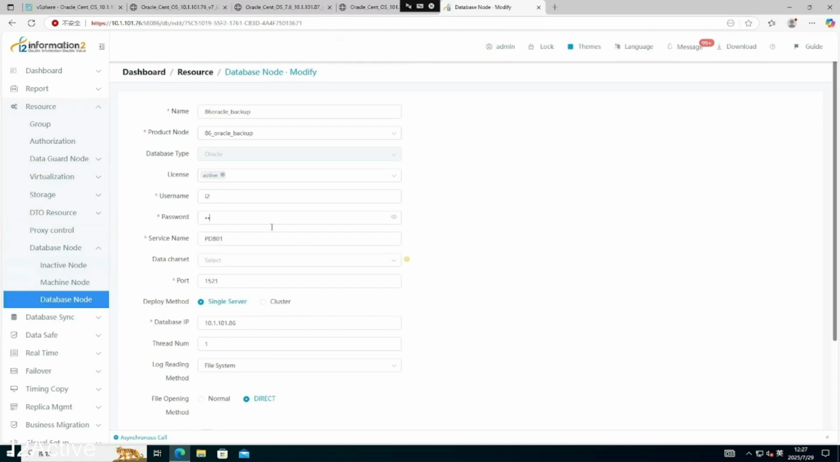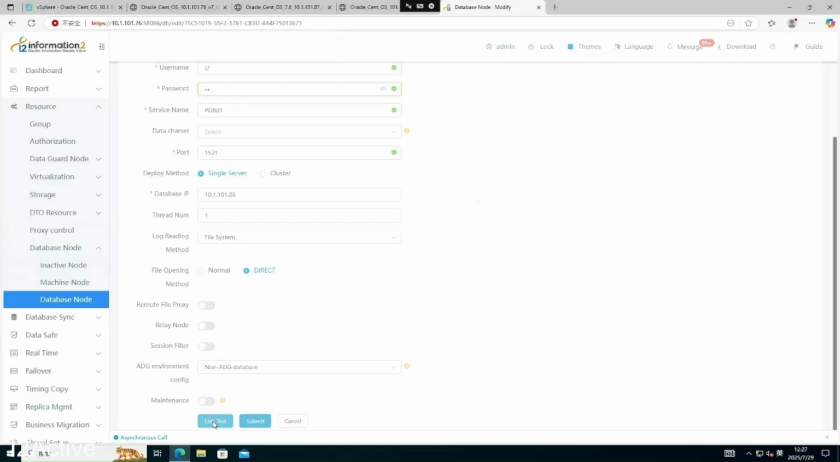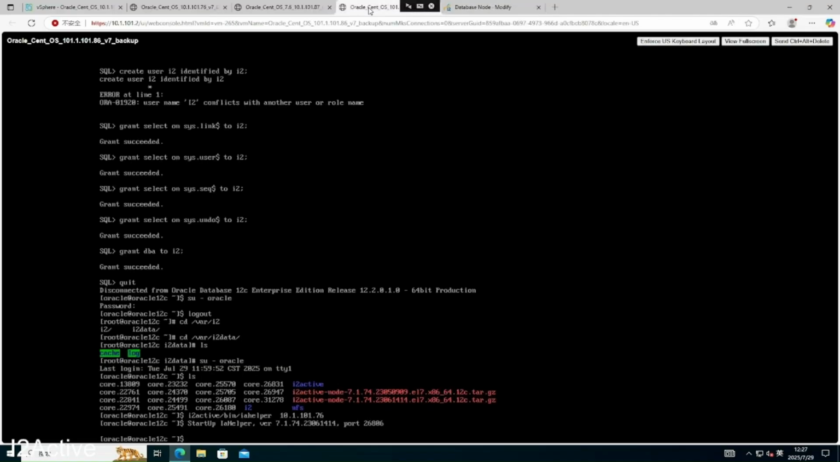And we do the same thing for our backup server, 86, and test the link again. Cannot connect to the Oracle. Well, there are several possible reasons, but I think the primary one is that I did not start up the Oracle database.